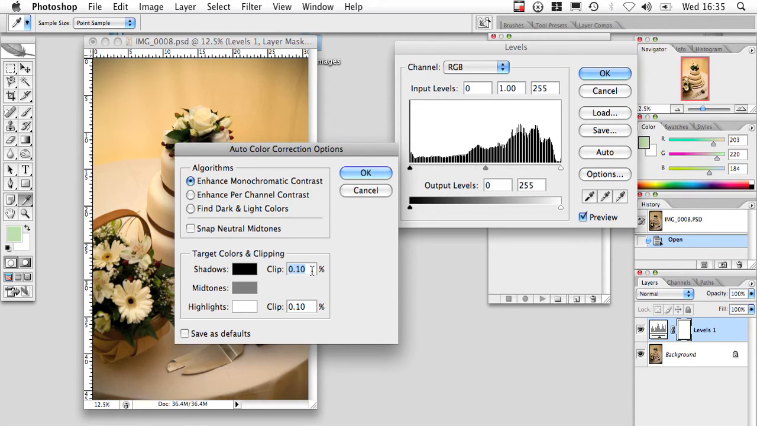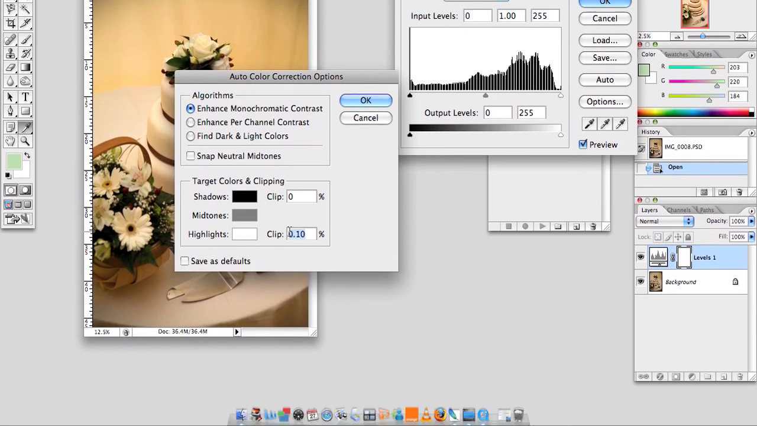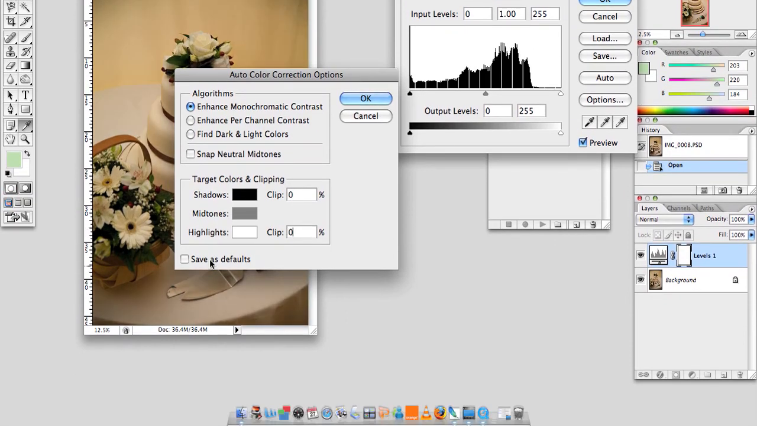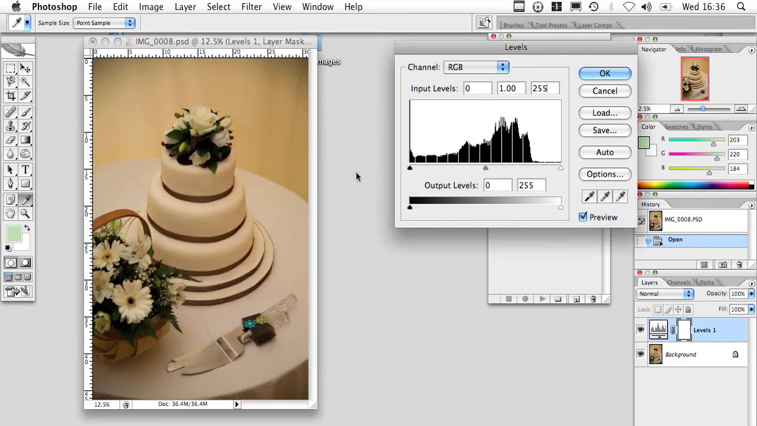We also have a problem with these defaults of clipping. Now, this is where the white point slider and the black point slider are moved in further than we'd like, actually losing detail in our image. So if we reset all of these to 0 and save these as defaults, every time now we click auto levels, it will apply these new settings and we will get brighter images without any colour adjustment.